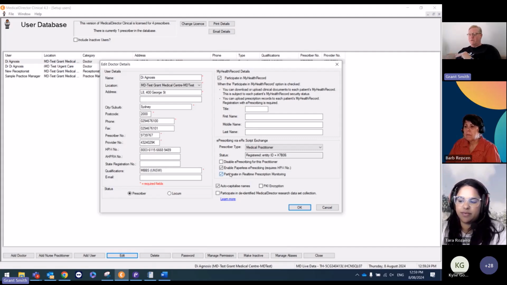Participate in real-time prescription monitoring is slightly different to what we're talking about today, but certainly I recommend participating in real-time prescription monitoring, of course. I'm pretty sure you guys were the first state to do it. Well done. Leading the charge, Victoria. Good job. Certainly, we've had real-time prescription monitoring in Victoria since day dot. In terms of enable paperless e-prescribing, that's up to you. Once again, if you want to do that, that is separate to My Health Record. So we must have participate in My Health Record status.